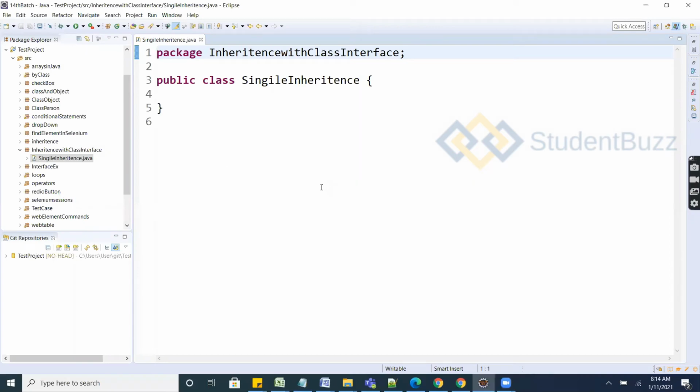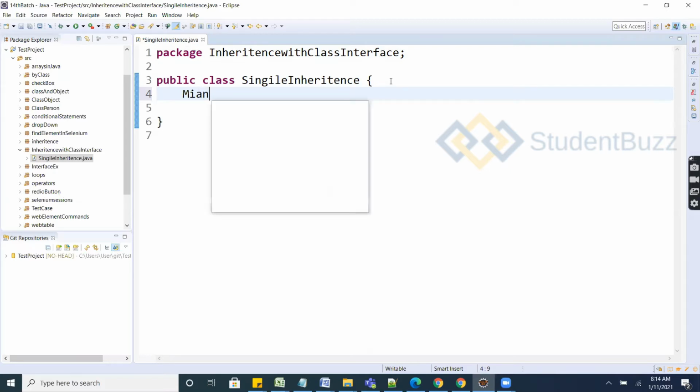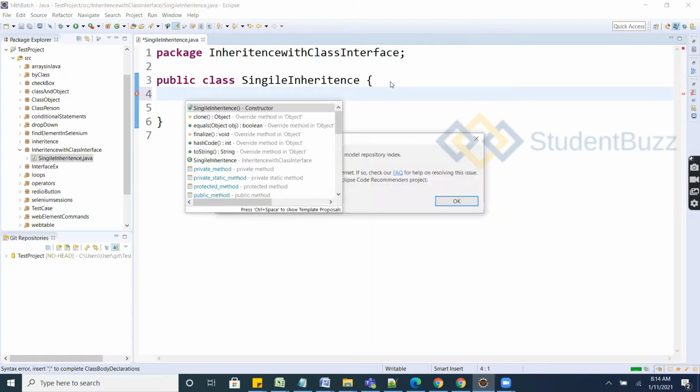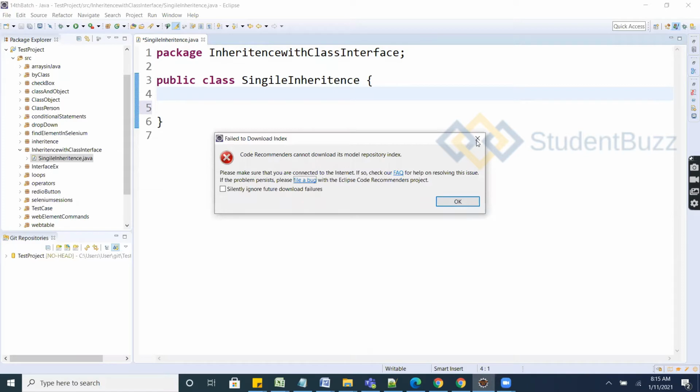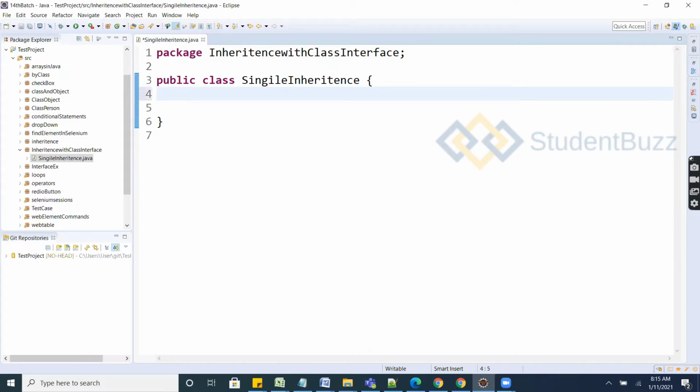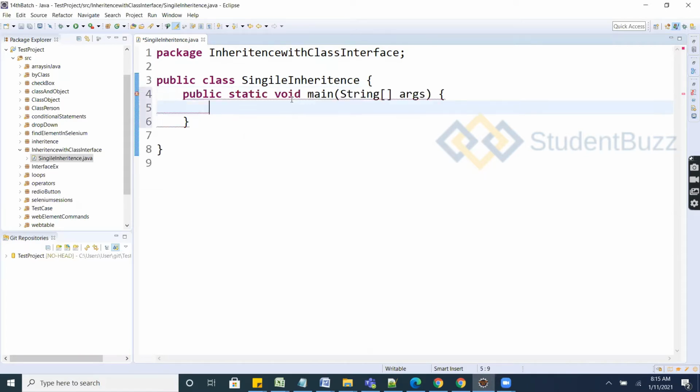So today we are going to see this inheritance concept with a class as well as an interface. So we have single inheritance, and how to achieve single inheritance using the class and interface. I'm trying to segregate this. I have not practiced earlier, just doing it for you guys.